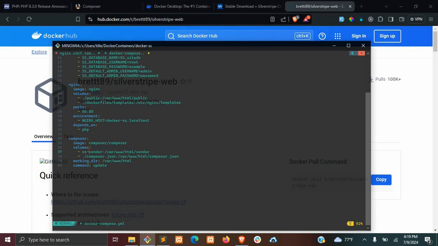All we need for this is the composer.json and an ss-vendor named volume, which we'll get to in a second. This is going to be in the /var/www/html directory, and the command that we're going to use is the composer update command.